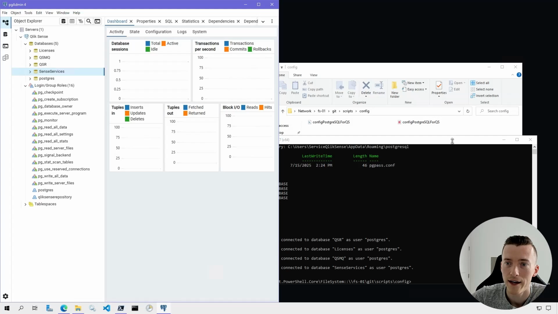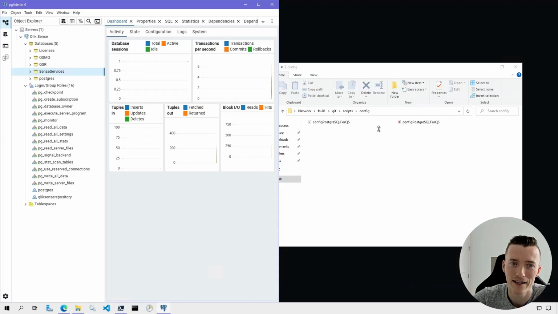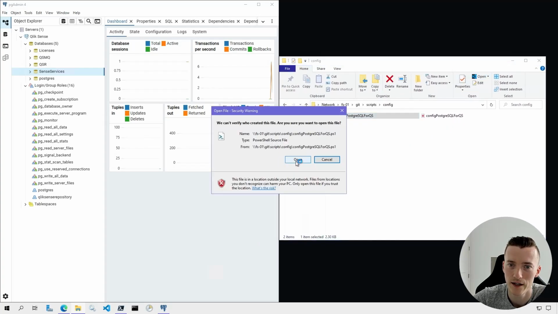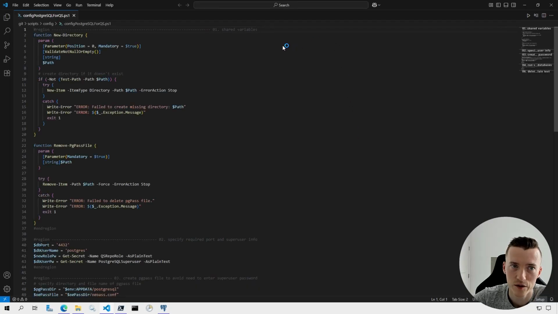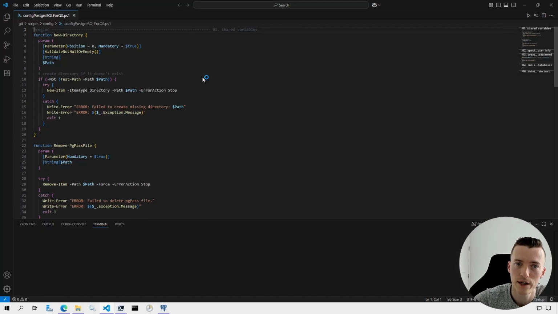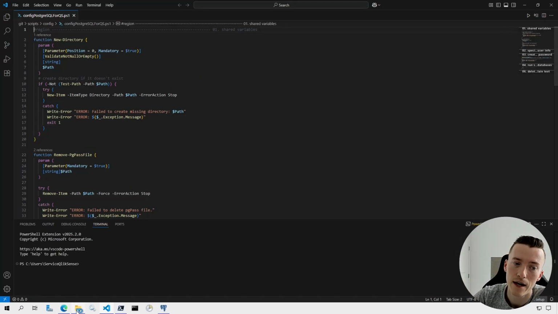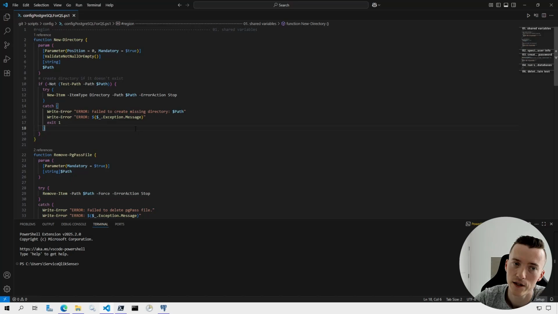Now let's take a look at the actual script. What has happened? How did it actually get this server configured so fast? I'm going to go ahead and open the PowerShell script first, because that's the main one. That's the one that actually ran the process, and then we'll take a look at the SQL script that was used by PostgreSQL to create those databases and the user.